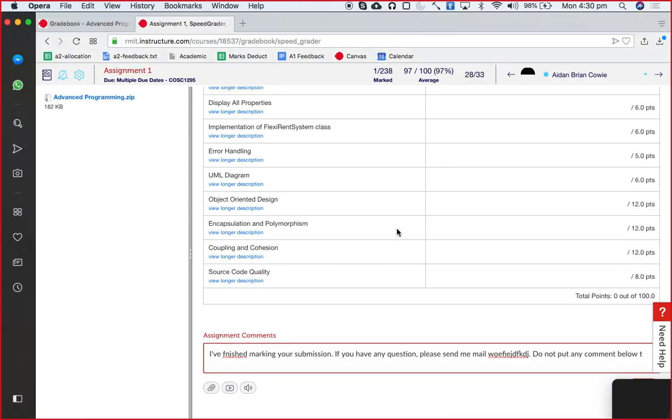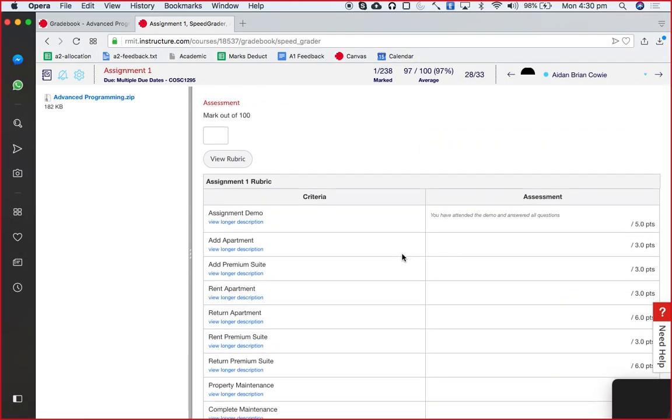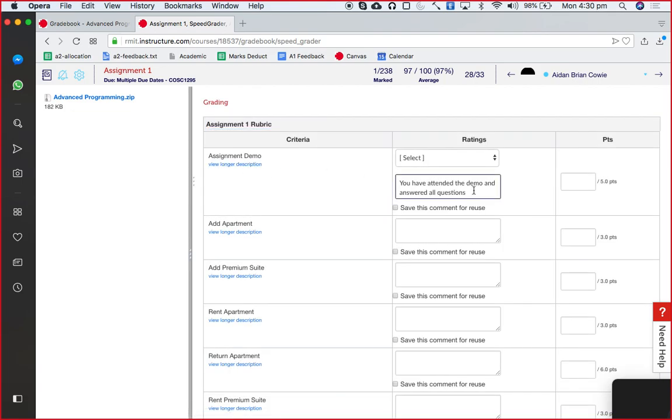So back here, if the student cannot answer your questions, then you go to the view rubric and say that in the demo you could not answer any of my questions. That's why you lose marks for the demo, and you give them 0 out of 5 for this. Or if they didn't show up.